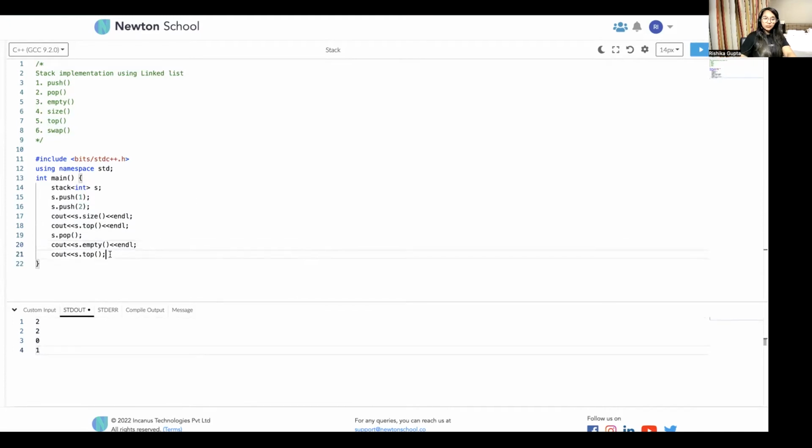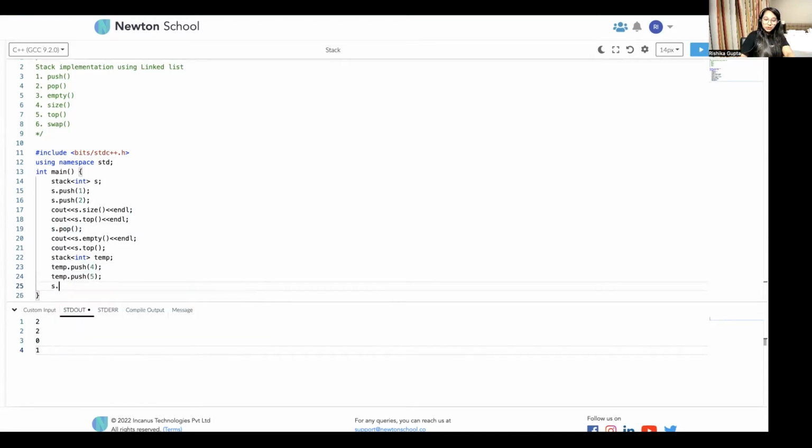Now let's try to implement the swap function as well. For this, I'm creating another stack of the same type, which is int, and let's name it temp. And I'm going to randomly push some elements into this stack. So the size of the temp stack is 2. And as we have popped 1 element in our initial stack, the size of our S stack will be 1. So let's try to use the swap function. All you need to do is pass temp as a parameter in the swap function.